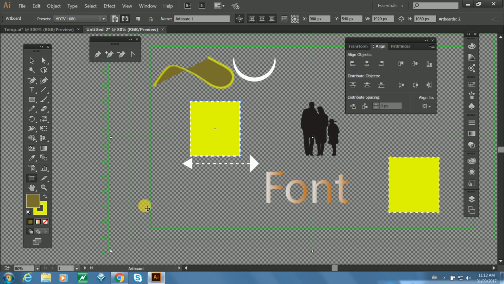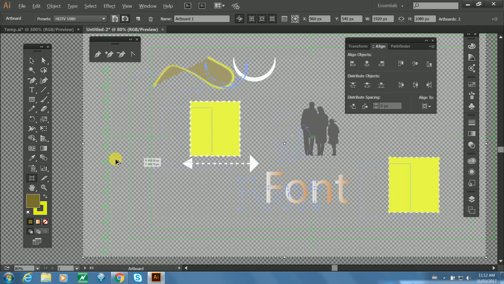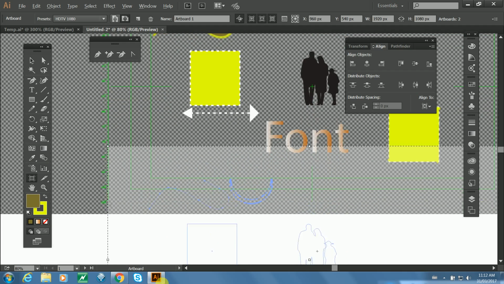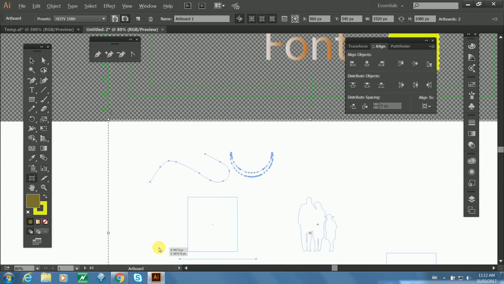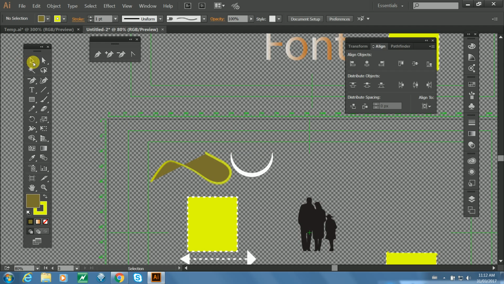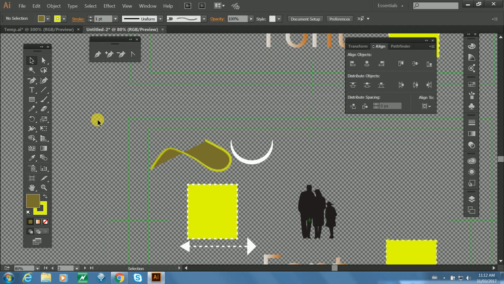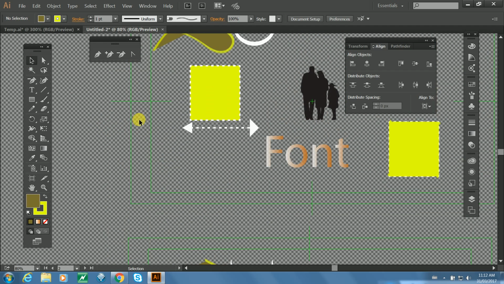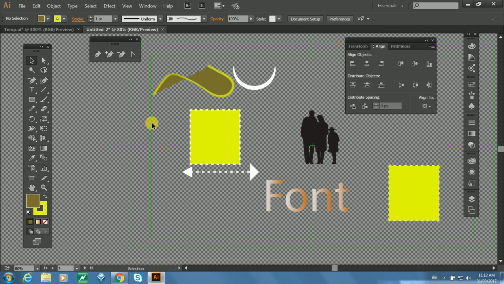In the same way that you can copy objects, you can copy artboards. You can drag them around, and it'll copy the entire contents. The one thing it doesn't copy is guides, for whatever reason, so you have to bring your guides over after. And that's kind of it.